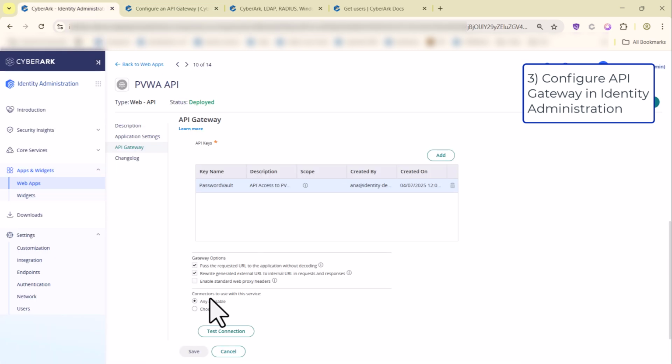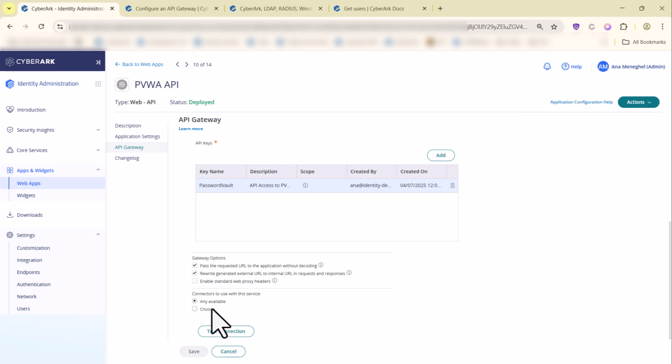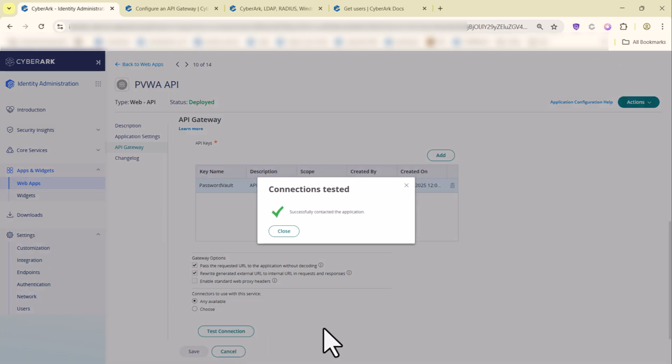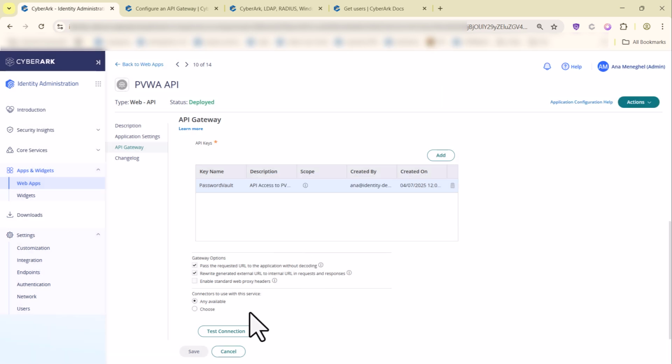And you can choose what connectors you want to use for this communication. In this case, I'm just having one, so I'm going to leave it as any, and I'm going to click test connection.